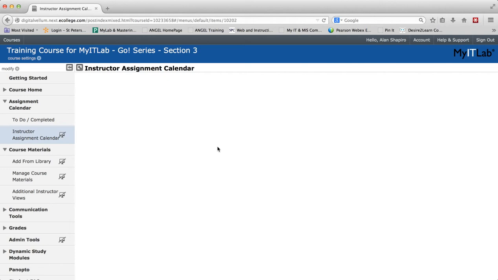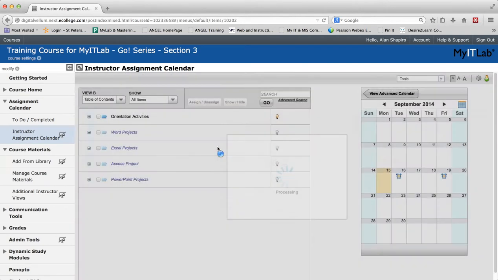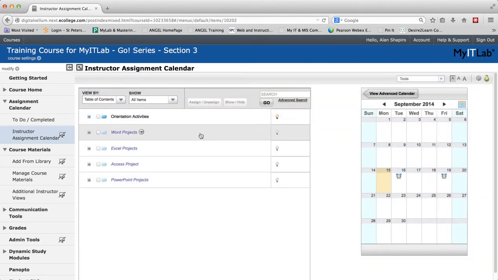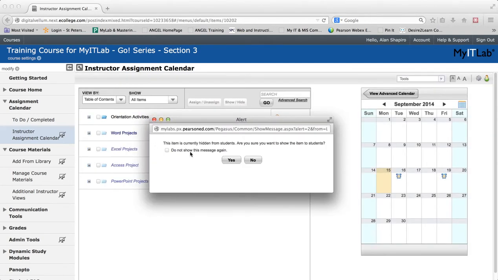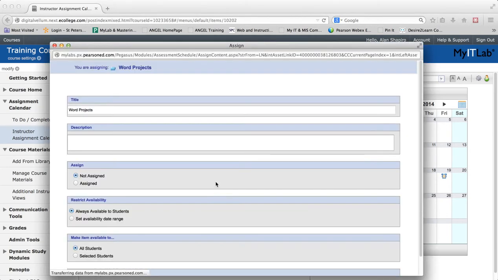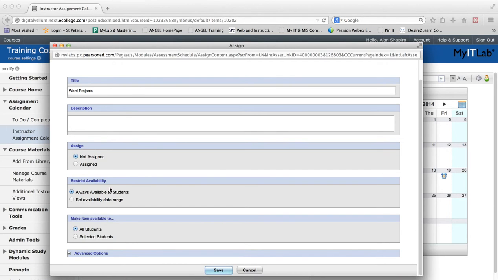So the second way of doing this, again, more globally than having to go to each one, let's say you don't want to put something on the calendar, is going to the assignment properties. And then you'll notice this item is currently hidden from the student, so you're asked if you're sure you want to show this item to the student, and you say yes. And when you say that, you don't even have to assign it. You keep it always available to the student.